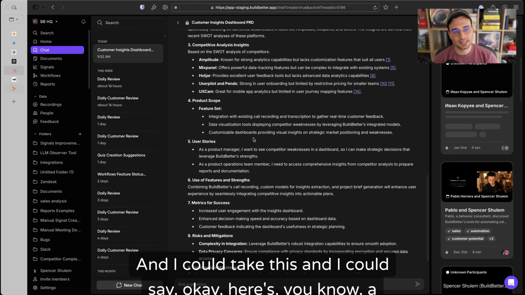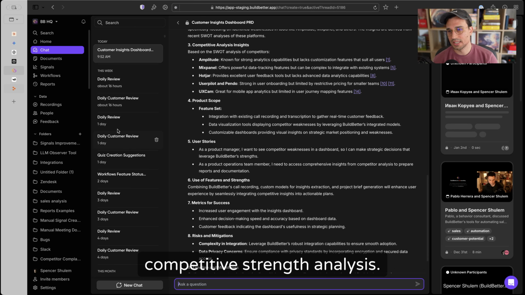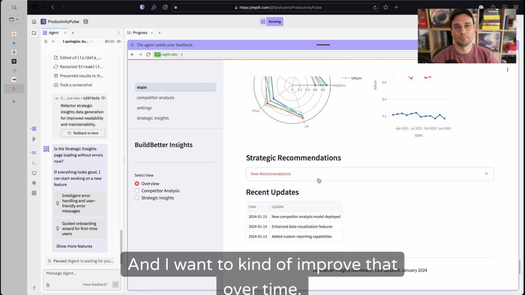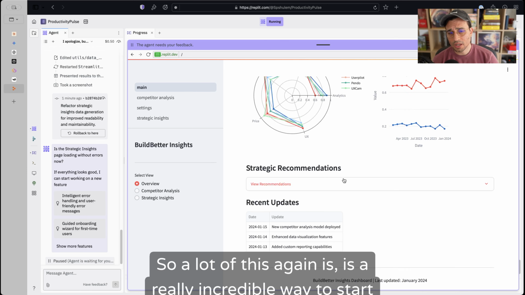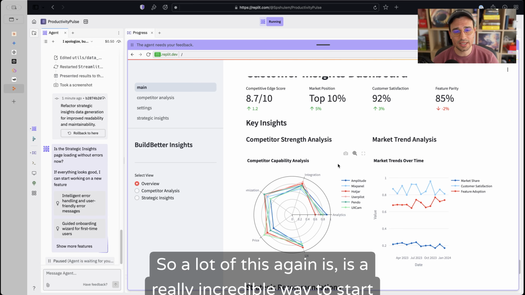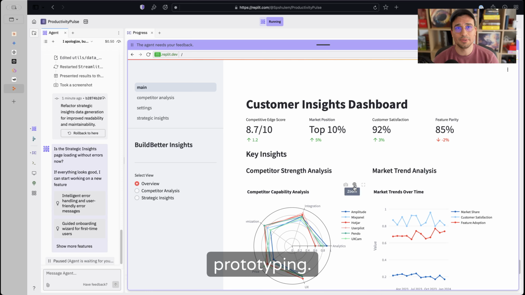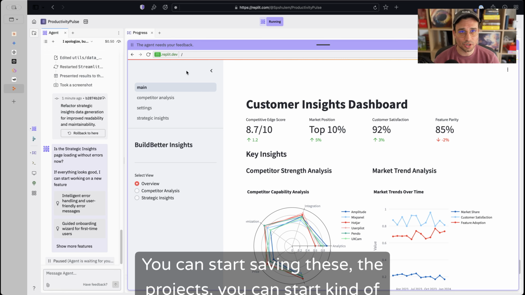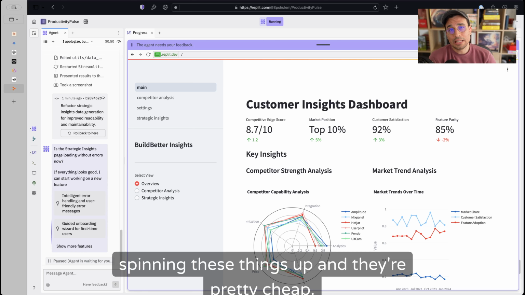And I could take this and I could say, okay, here's a competitive strength analysis. And now I'm going to go back to the PRD and I want to include that. And I want to improve that over time. So a lot of this, again, is a really incredible way to start prototyping, start thinking through these ideas. You can start saving these to the projects. You can start spinning these things up, and they're pretty cheap.